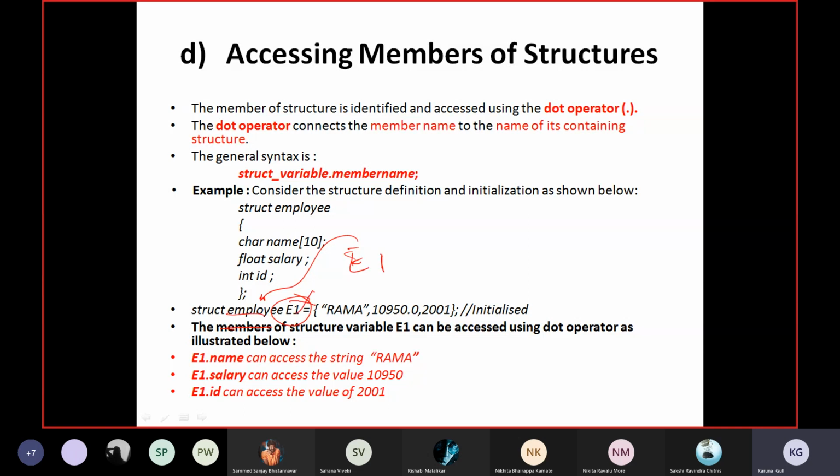Please remember, without this I cannot do anything. I need to declare it, and I have declared it. So this is E1, and I want to access the members. What are the three members? Name, salary and the ID. So I'll write E1, followed by the name.